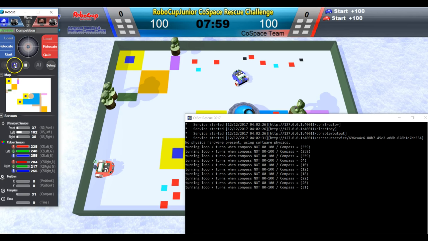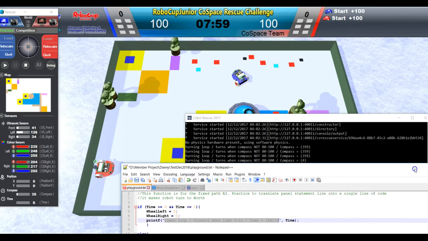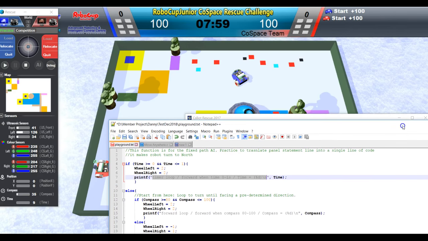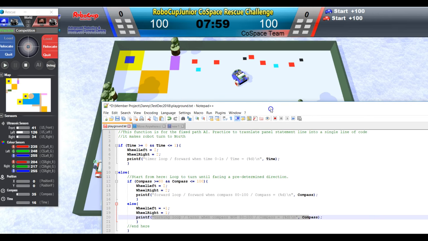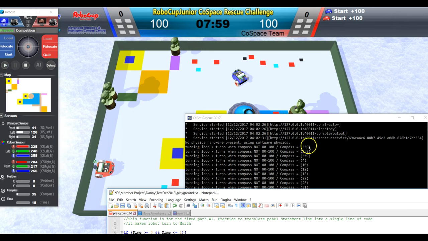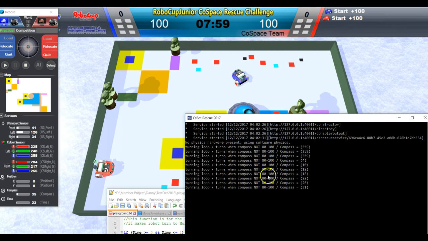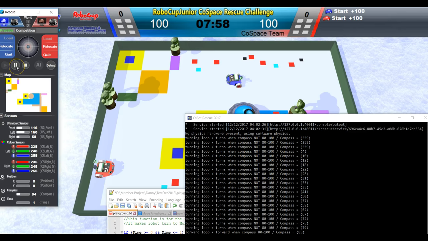So let's take a look and let's run it. Can you see that when I press run, it printed here, right? This is what we have wanted. If it is in the turning loop, which is here, it will print out that it is turning loop. Why? Because the compass reading is 359, which is not inside 80 to 100. So with this, I would know that my code is running correctly. This is what I want the robot to do. If it is out of 80 to 100, I want it to turn. So it is turning, so let it keep on turning.